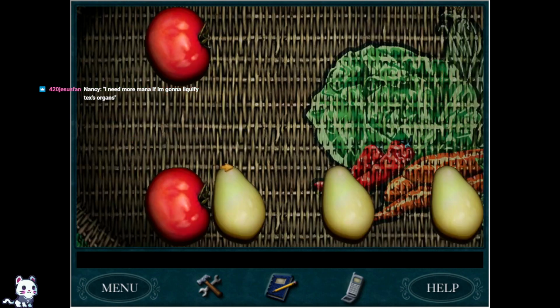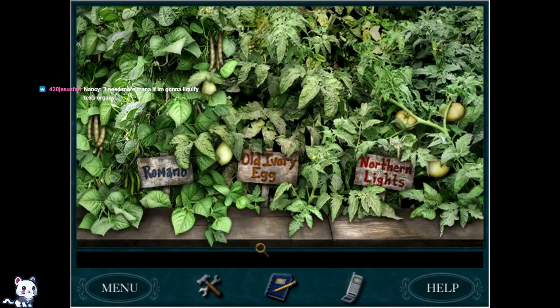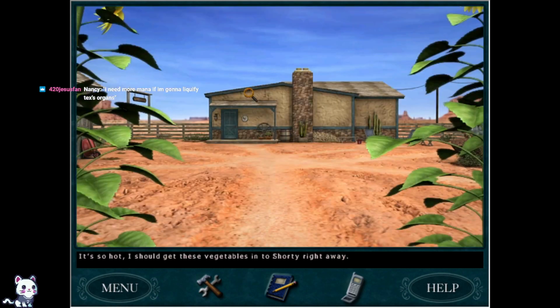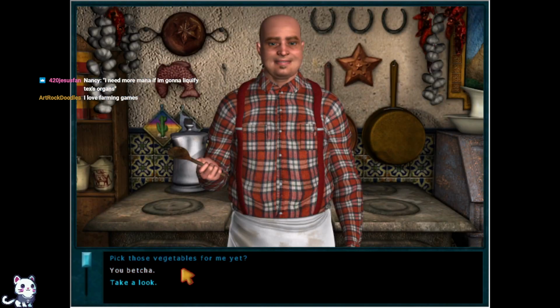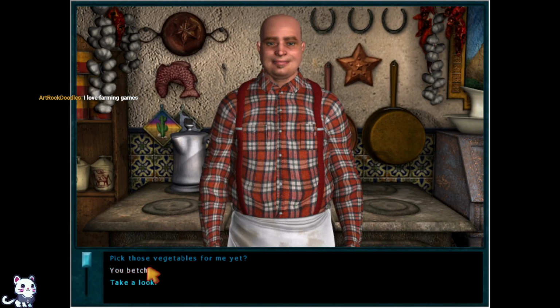I don't think I'm doing this right. It's so hot, I should get these vegetables into Shorty right away. Pick those vegetables for me yet? She would, though. And she would say it so nonchalantly, just like it's an everyday matter-of-fact thing, you know?